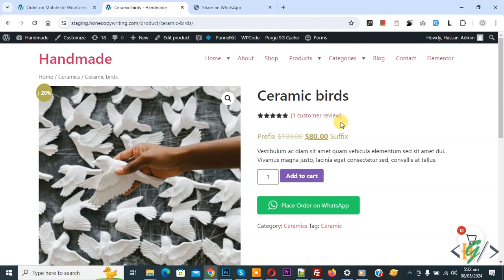So in this way you can add a WhatsApp order now button in single product pages in WooCommerce WordPress.